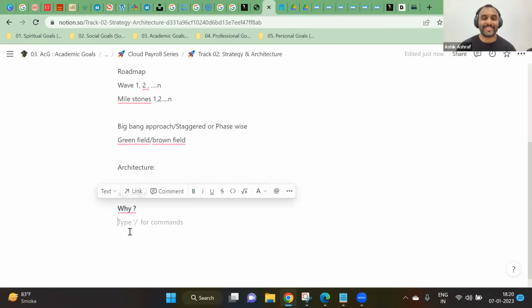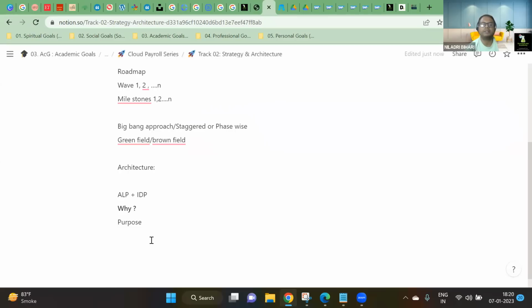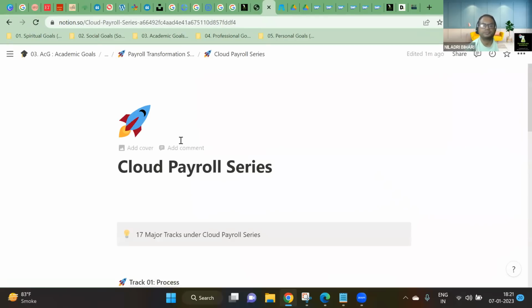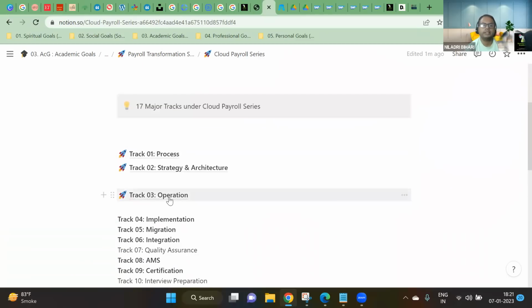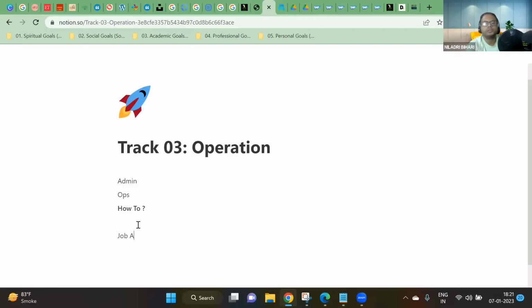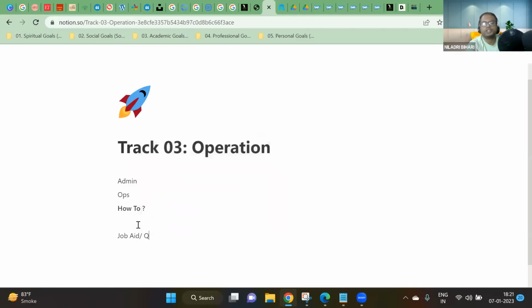Generally, whenever you are doing something, there should be some purpose. So whenever you are doing any kind of transformation project, we should understand why we are doing whatever we are doing. That should be very clear. And once we go for it, then on the operations side, it is how to do all these things. And here, all of your job aids will come into the picture. Wherever you see any kind of job aid, we sometimes call it a QRG.